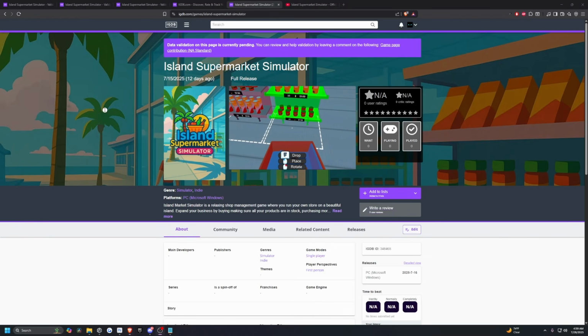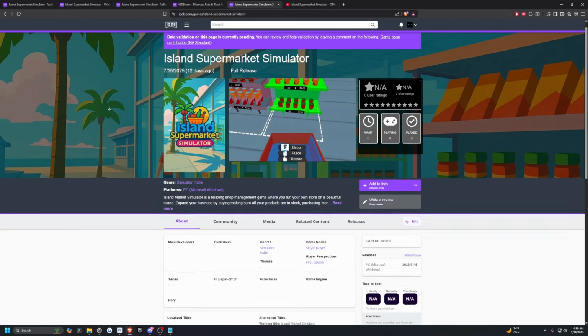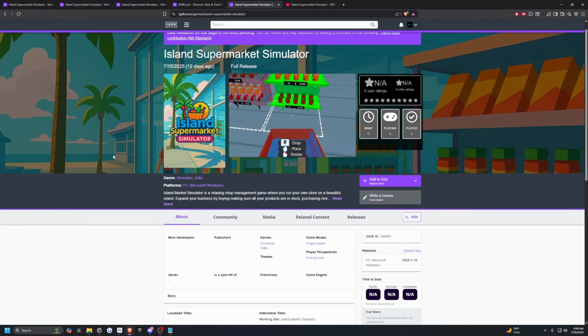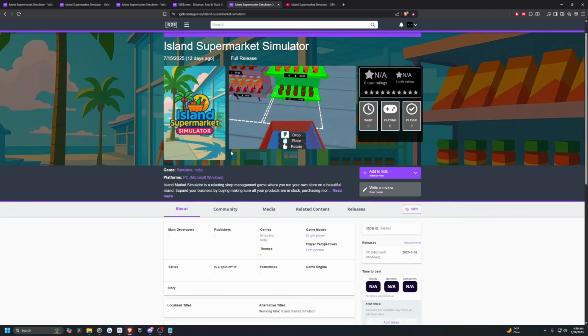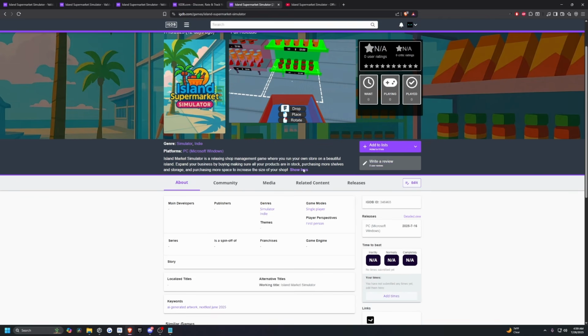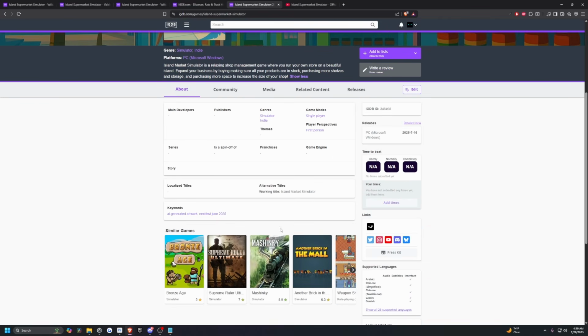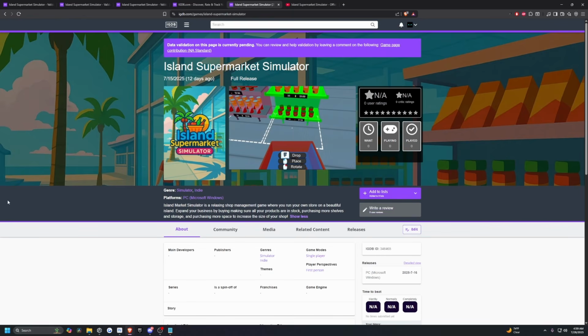And when it's completed and uploaded, it should look something like this. It's going to show data validation pending, if you have any changes that are to be made. And yeah, it'll basically just show exactly how you've put it up, along with some similar games related to yours. And that pretty much covers how to upload your game over to Twitch.